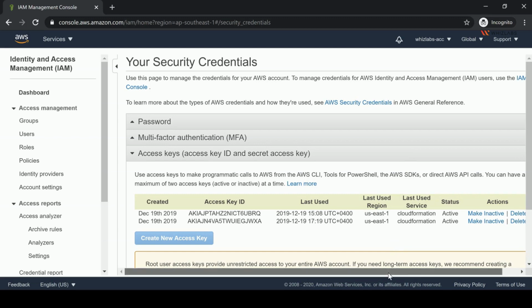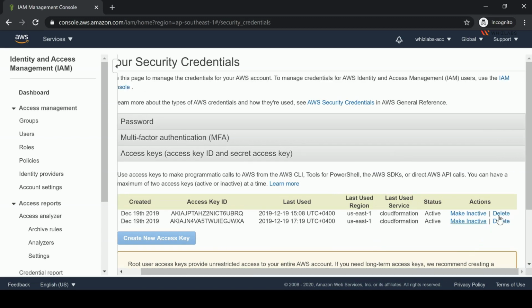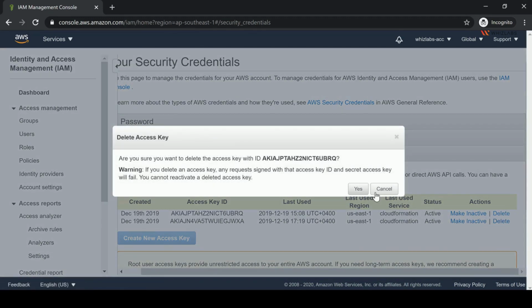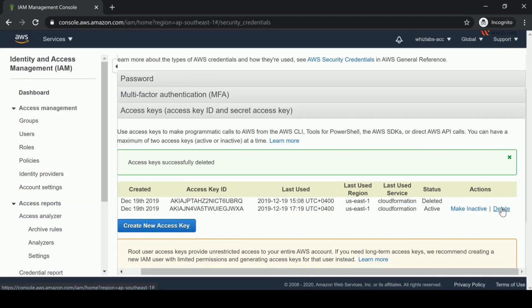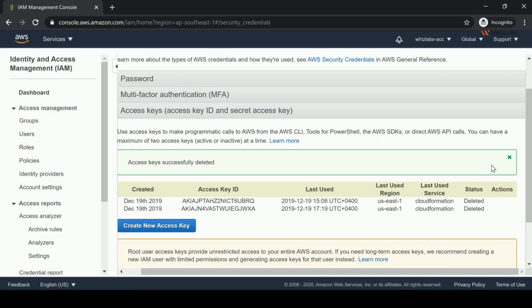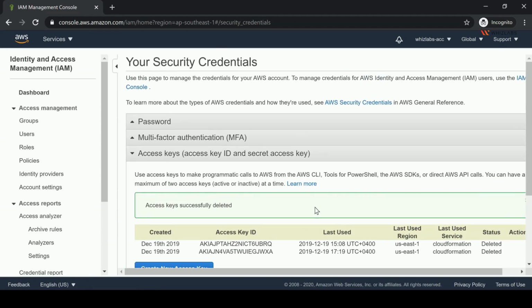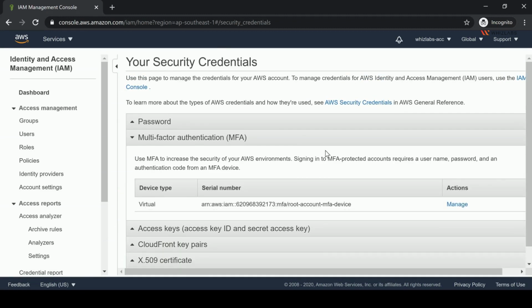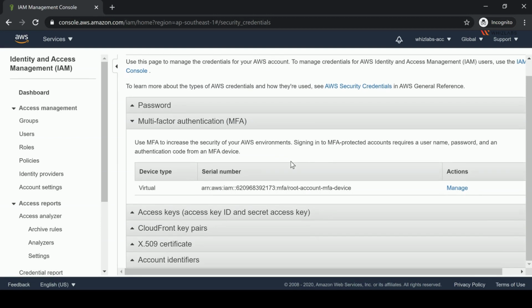So over here, I can see that I do have some keys in place. So we can actually delete all of the secret access keys. This is just to ensure that we don't have any access keys when it comes to this main user. Also, you can enable multi-factor authentication as well.